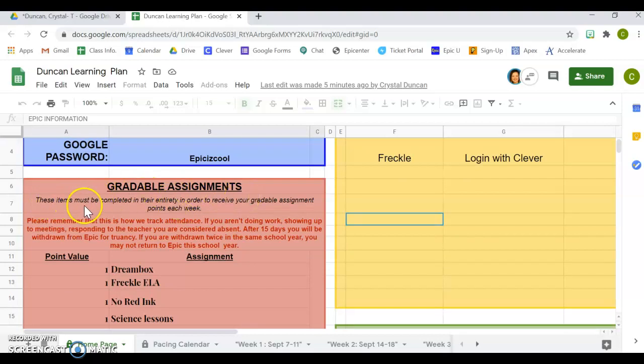Okay, below that in red, this is our gradable assignments tab. And it says these items must be completed in their entirety. So that means that if you do Dreambox one day, but you don't meet the requirement of 30 minutes each day of the week, you will not earn that gradable assignment point. You have to complete each assignment in its entirety in order to receive the gradable assignment point each week.